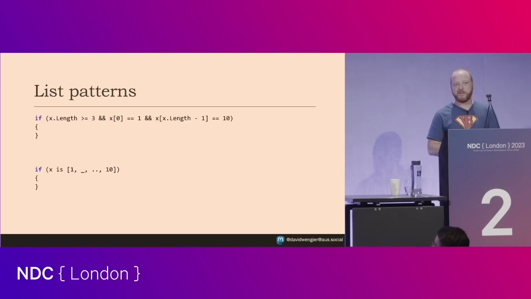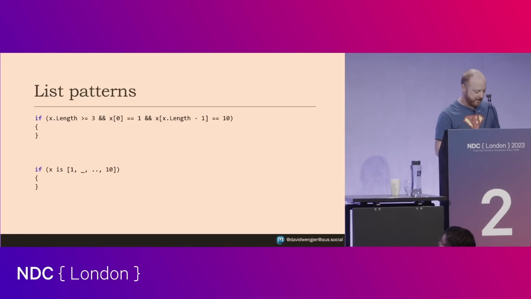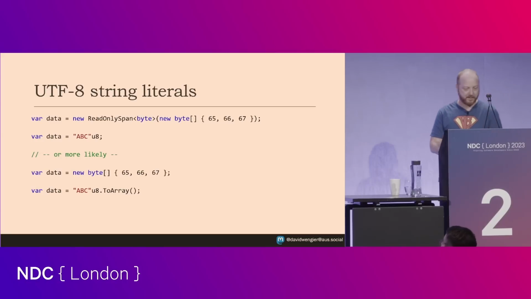That's list patterns. Any questions on list patterns? That's cool if you think of one later, no worries. Ooh, 20 minutes. All right, UTF-8 string literals. I'm going to have to speed up a bit here.